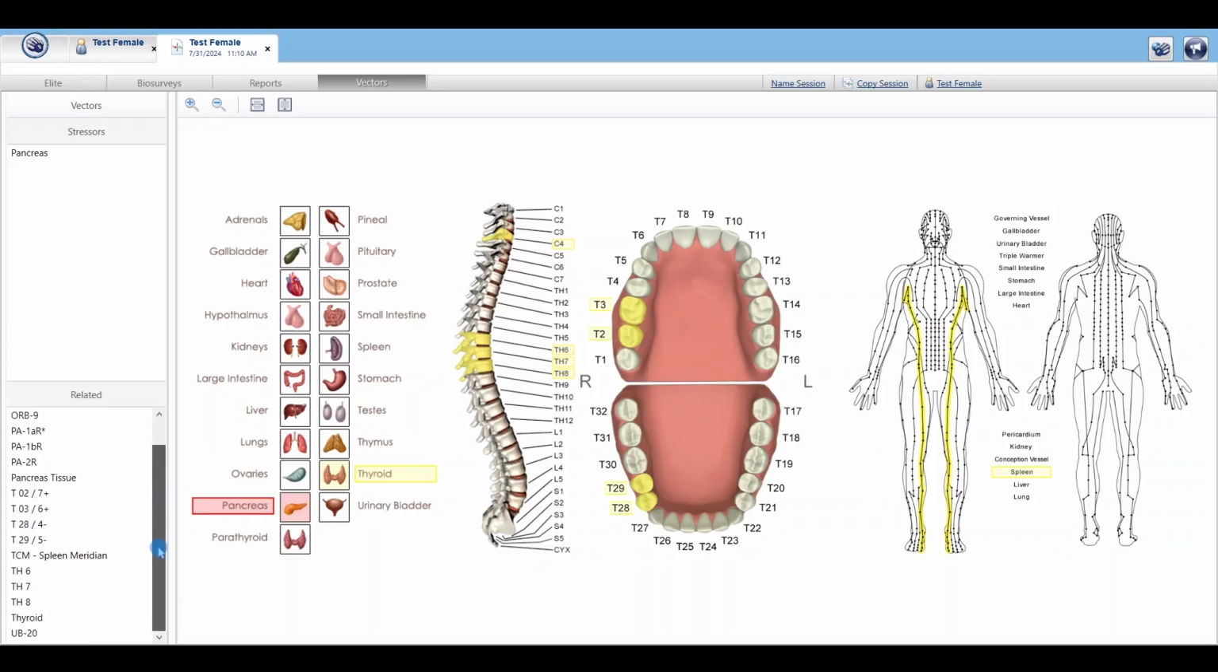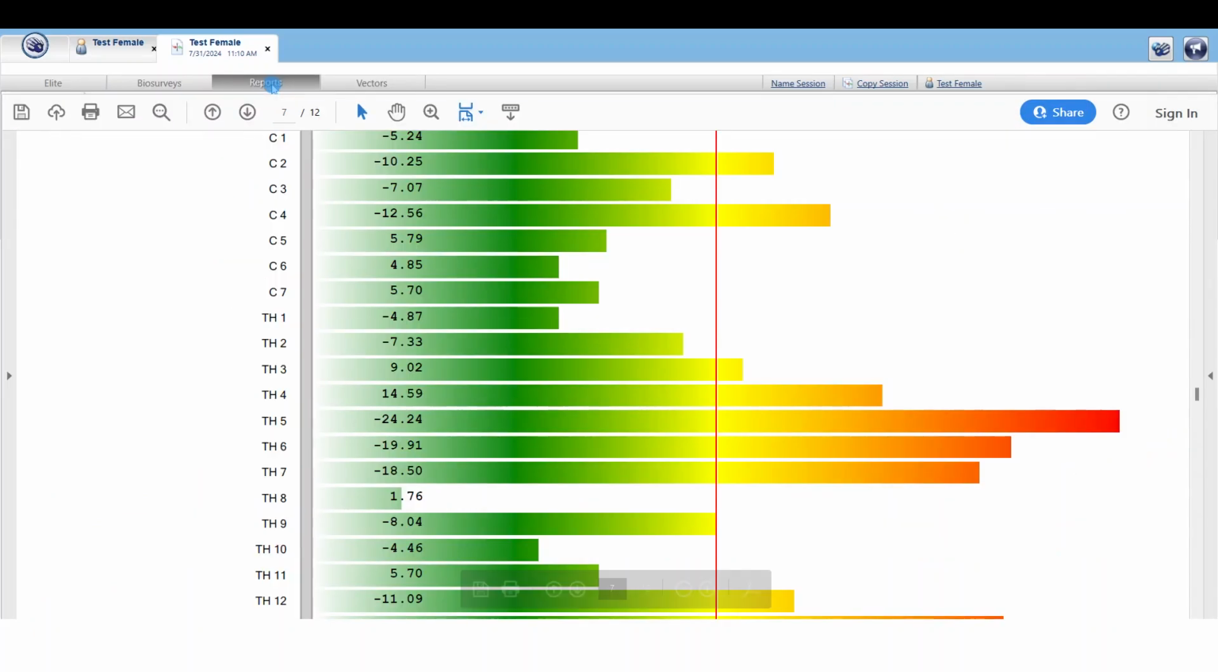On the left side of the chart, you can see these connections too, as well as any other connections that aren't visible in the chart. For example, we have pancreas tissue here, and this is also where emotions will show up if there are any emotional connections for that biomarker. So now that you know these connections, you can go back into the report and see if these other biomarkers are out of range as well.